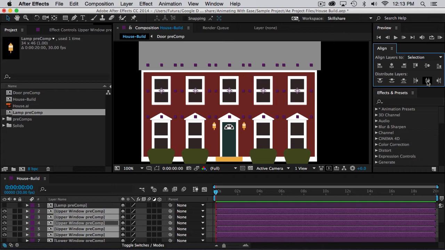Now I know that they're all equally spaced, but I don't think that it's perfectly centered in the composition anymore. Now, like I said, you don't have to make this perfect, but I'm going to show you how just in case you ever need to. I know that this layer is my center window, so what I want to do is link all of these other layers to that layer.